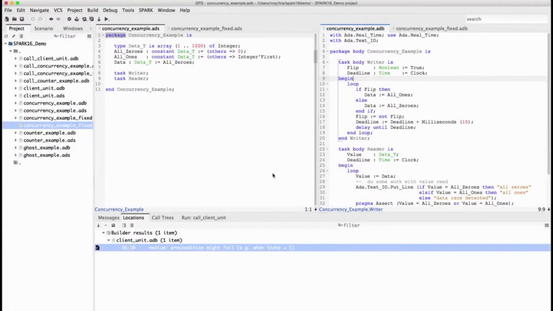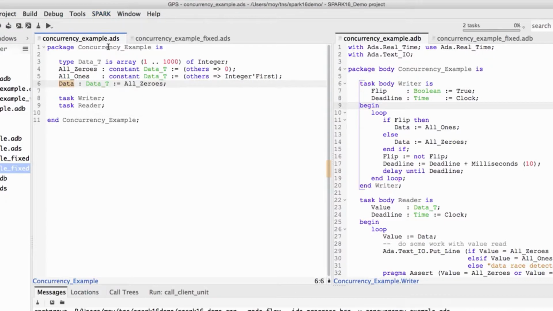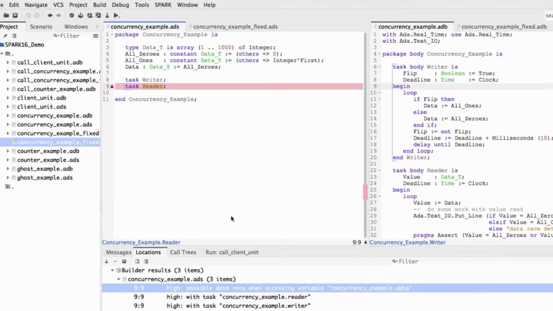Spark Pro 16 supports the Ravenscar profile for concurrency in Ada, that ensures determinism and schedulability. When gnatprove is run on concurrent code, it detects all possible causes of data races and deadlocks. For example, this code defines a reader task and a writer task, which read and write a piece of data here. When gnatprove is run, it detects a possible data race when accessing the data from both tasks.